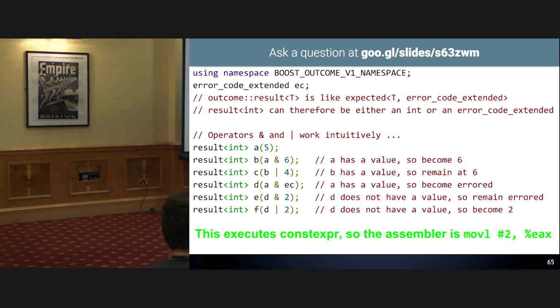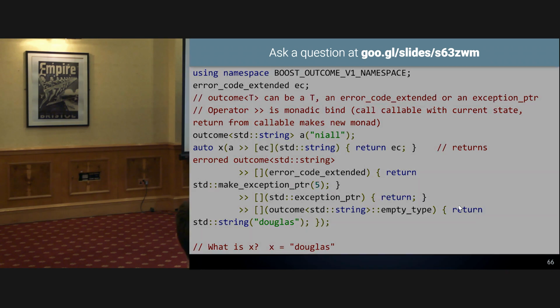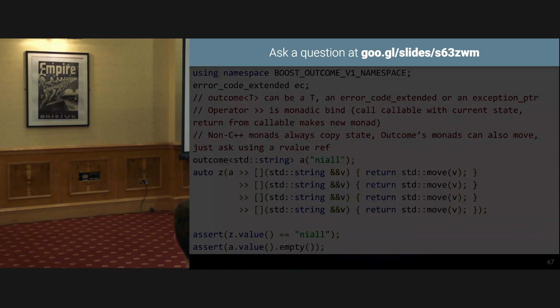There's lots of stuff there about how stuff executes in const-expr, and you only get one single assembler instruction popping out, because the compiler can deduce stuff without actually making any code for it.